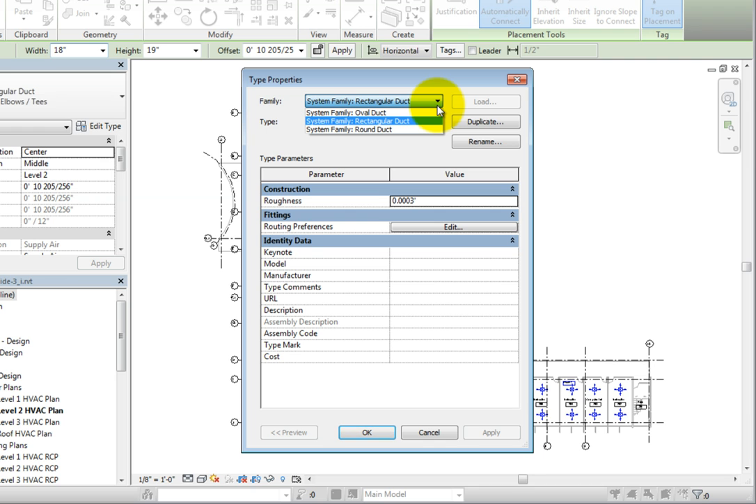When I expand the drop-down, you can see that there are actually 3 system families for ducts: oval duct, rectangular duct, and round duct. When I expand the type drop-down for rectangular duct, you can see that there are several types, such as radius elbows and mitered elbows, with either taps or T's. I'll change the family to round duct and then select the taps type.